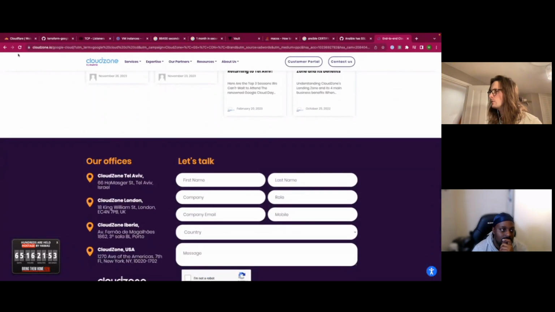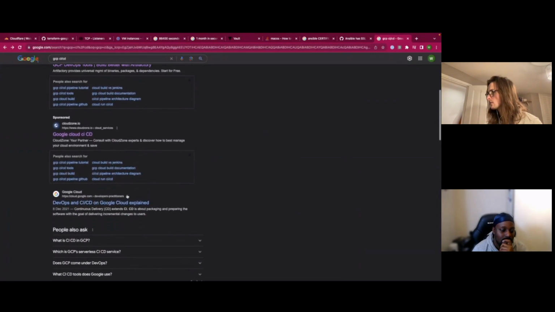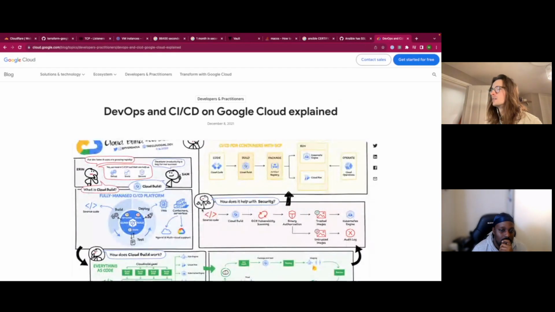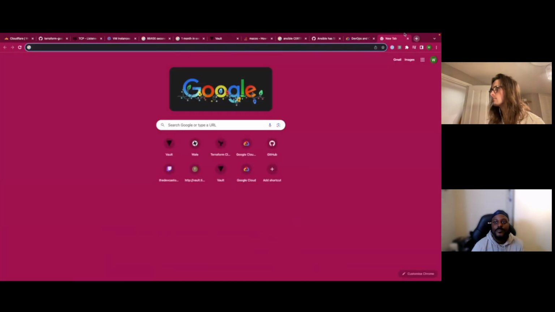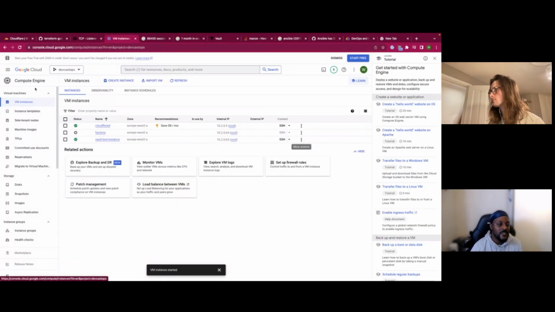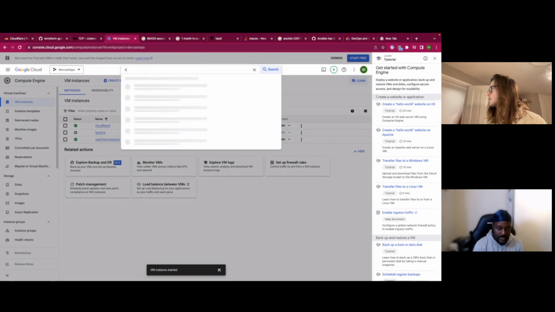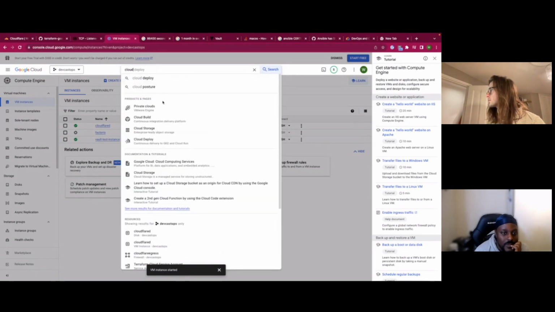Google Cloud Code, I think, is what you want. It's a GCP DevOps. That looks like a nice and easy diagram to read. Cloud Build. They have a Cloud Build. This is what we want, probably. Cloud Build. Let me see. Actually, I'm on there already. So let's see. They have Cloud Deploy, Cloud Build. They have this GCP DevOps. Yeah, GCP DevOps is a thing.